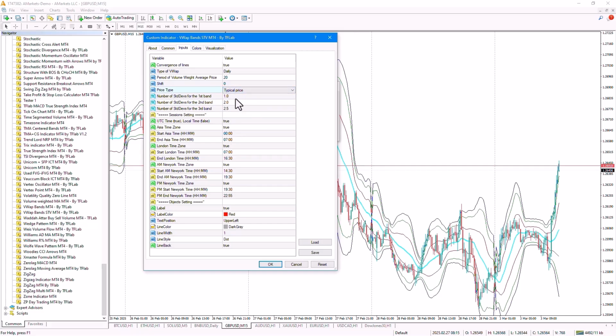In the next section, you can determine the standard deviation value for Band 1, Band 2, and Band 3, which are marked as Band 1 in red, Band 2 in green, and Band 3 in blue, respectively. In the settings section, I set the type of VWAP mode to session mode.